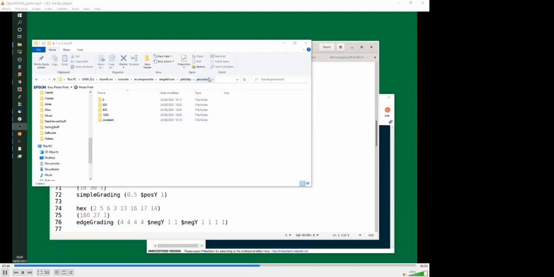What we're looking at here is just the processor 0 directory, and we can see that it is writing out a set of output files every 100 iterations and deleting the older ones. So as soon as it gets to 1200, it'll delete 900, etc.